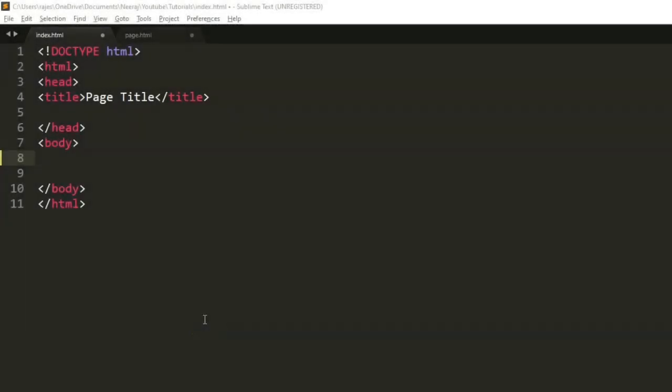Now let's talk about external linking. For that, you need two files. One of them will open when a link is clicked on the other. So, I have two files here. One is named index.html and the other is named page.html. In the index.html, let's create a link to open page.html.